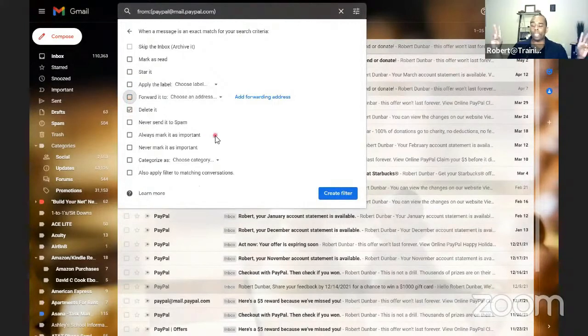But if I want to batch delete it, meaning I want to delete all of them in my system, I'm going to go down below and choose also apply filter to matching conversations. Now I'm creating a batch delete. So you see it says 110,362. It was 62, now it's 63 because I must have gotten an email. I'm going to click this to apply the filter to matching conversations, and then I'm going to click create filter.